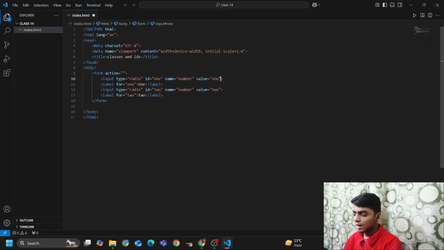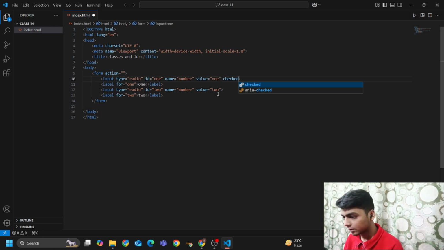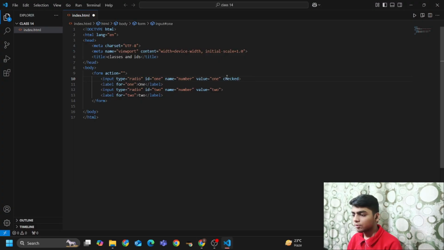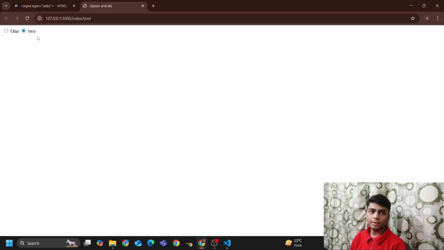If I give my input tag the attribute checked, now if I preview this, you will see that 1 is already selected. What if I give the checked attribute to this one? You will see that 2 is already selected. Now if I click 1, 2 will be deselected.